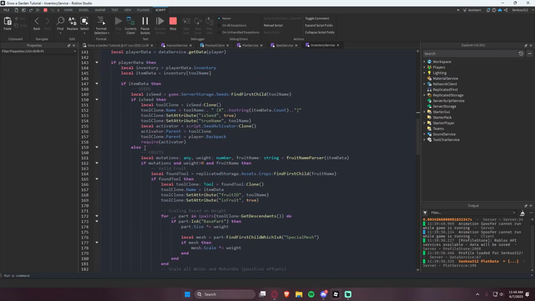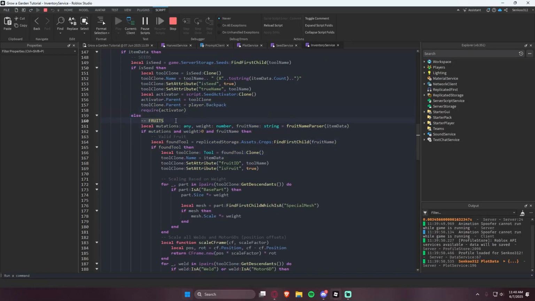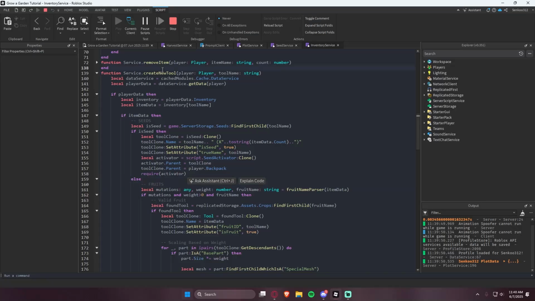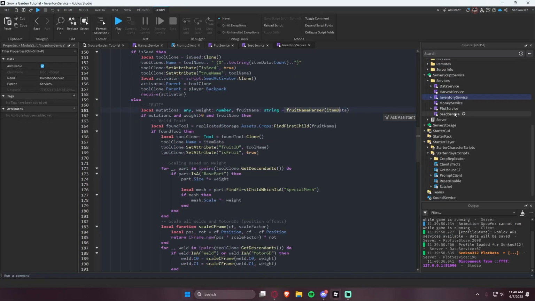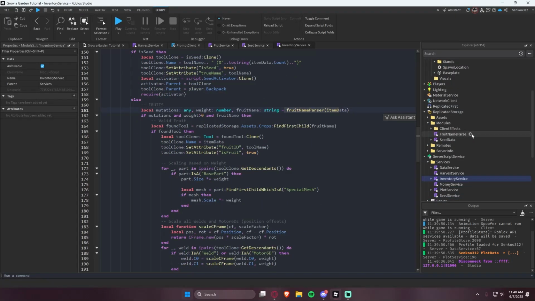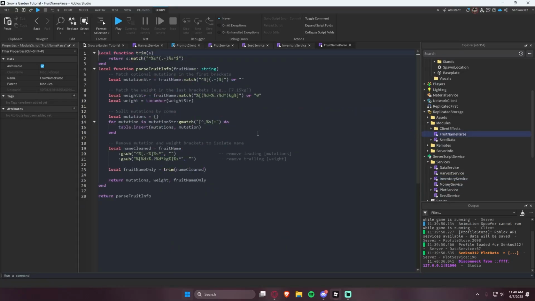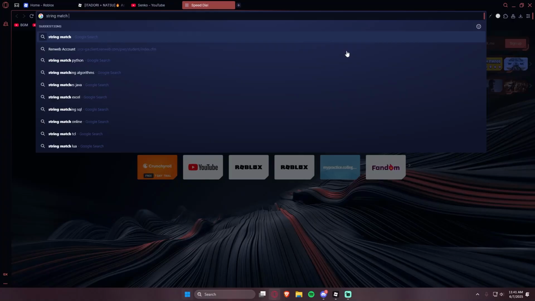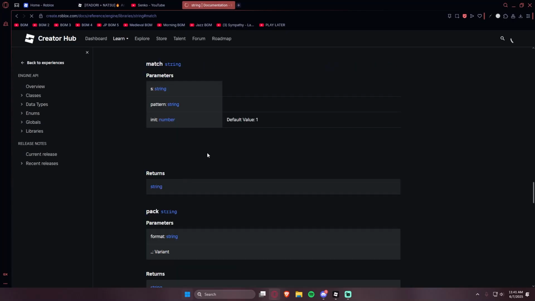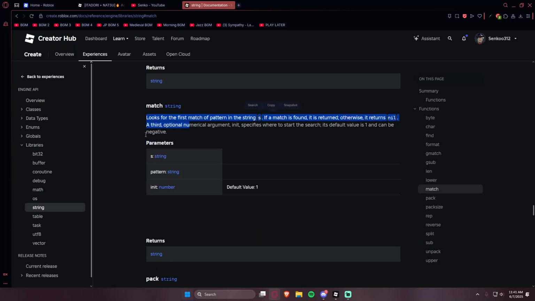So first thing I want to note for y'all is we added some more functionality to the createNewTool function. And this is where our fruitNameParse, which I mentioned earlier, comes into play. So this function is a lot to look at. But all I want y'all to know is, if y'all don't know what match or any string function does, look it up on the dev forum. So we get a dev forum or documentation, we can look up string match, Roblox documentation, and then it gives you all of the information of what that does.